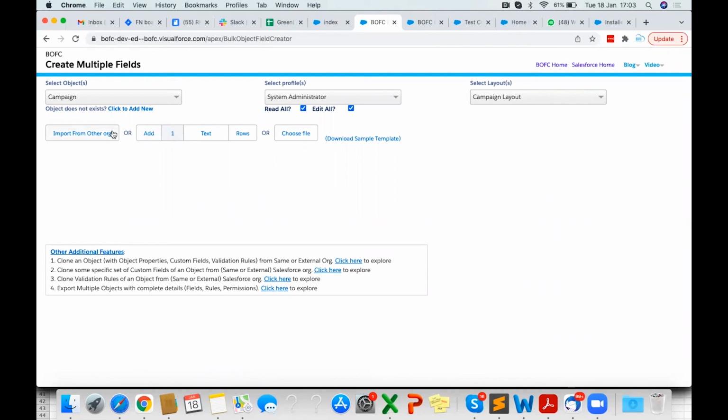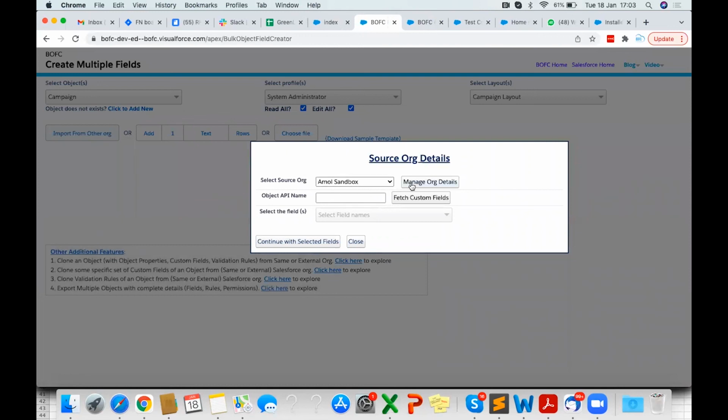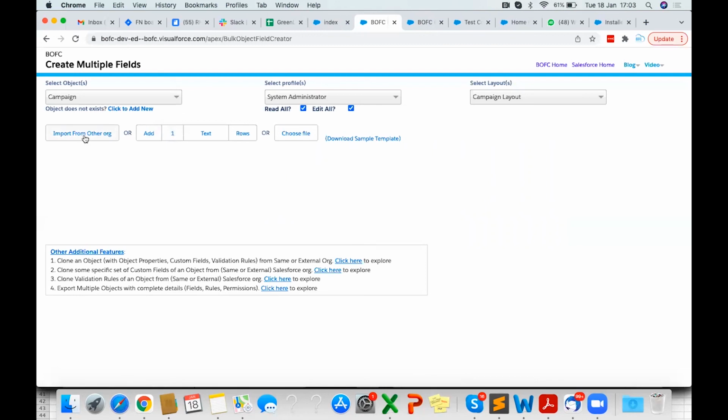Yeah, sure. Along with the file option, we also have an option to choose from any source org as well. If you want to import the fields directly from any other org, you can choose any source org from where you want to import and import it directly from here. So here we have three options to import the fields: from any other org, second, to manually add the rows, and the third is to choose a file with the template, right?